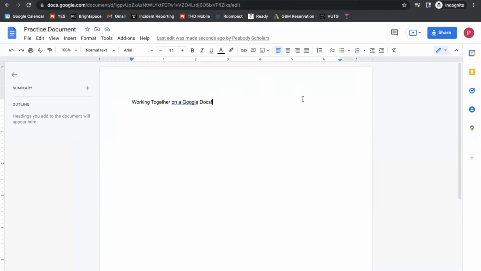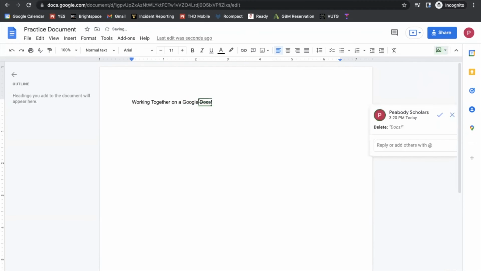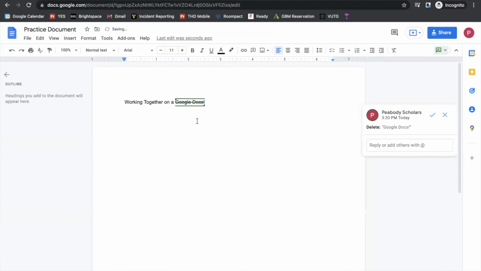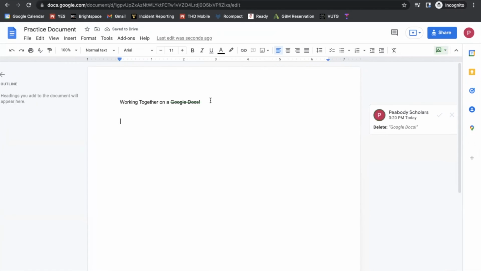Under the blue share button, there should be a pencil with a triangle that is pointing down. If you click on this, look at the second thing, it is suggesting. If you click suggesting, now you are in suggesting mode, and whatever you change on the document itself will be a suggestion. So let's say we want to delete all of Google Docs. And now people can see that you are suggesting to delete Google Docs from this sentence.